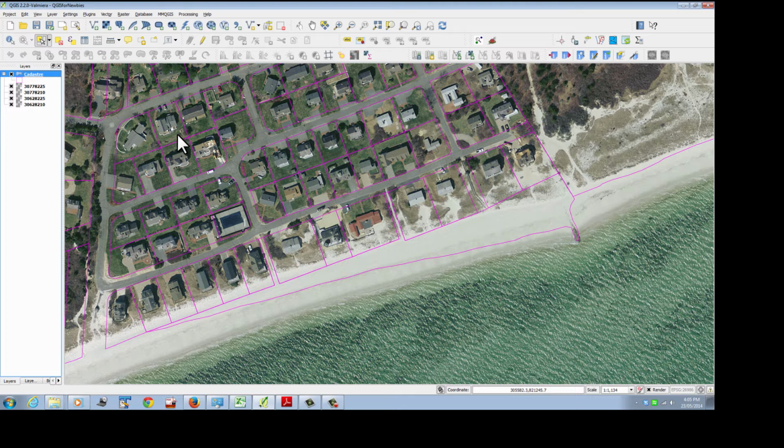So the first thing that the council might want to do is they might just want to select it and then use other processes, which I'll show you in a separate video, to find out information about that block.